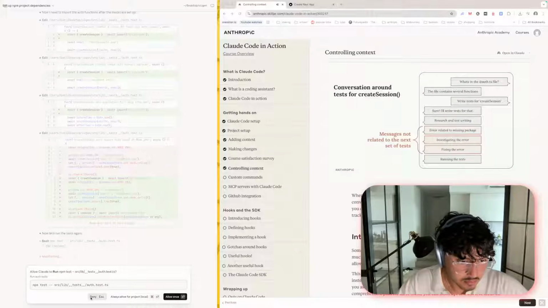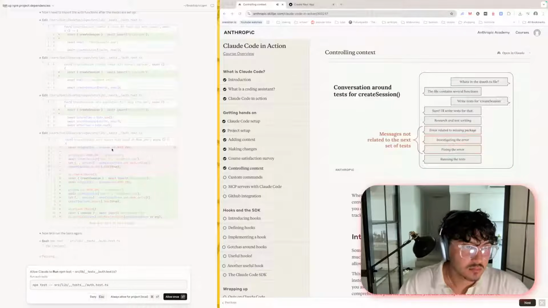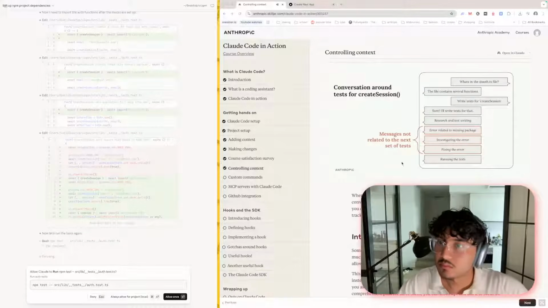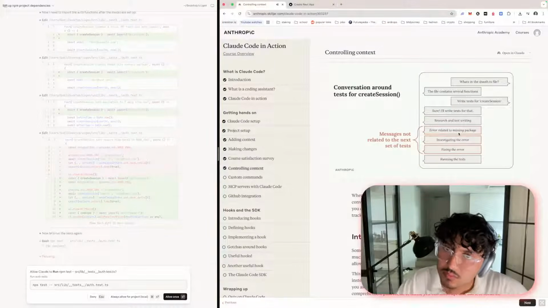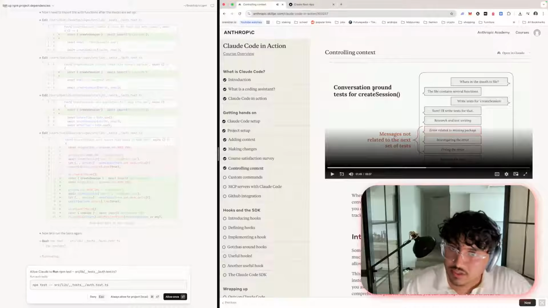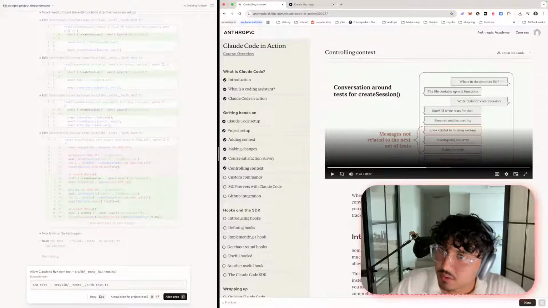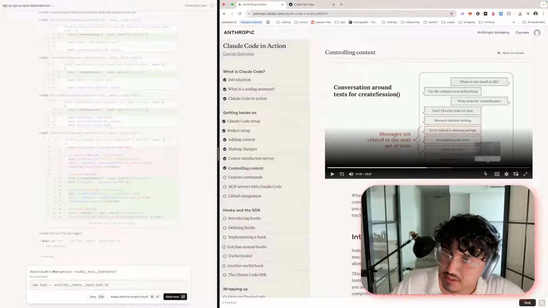But here's the thing. In my conversation history, there is now a lot of back and forth around that broken package. Now this is a bunch of content. Conversation around tests for create session. The file contains several functions. Write tests for create session. Sure, I'll write tests for that. Searching and test writing. Error related to missing package. Investigating the error. Fixing the error. Running the tests. Messages not related to the next set of tests.